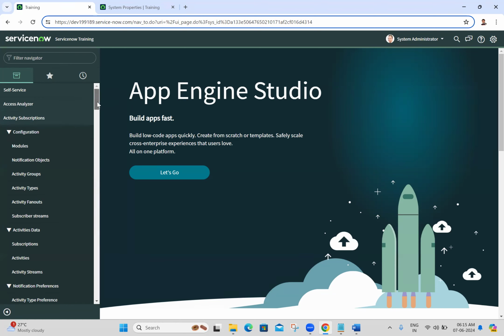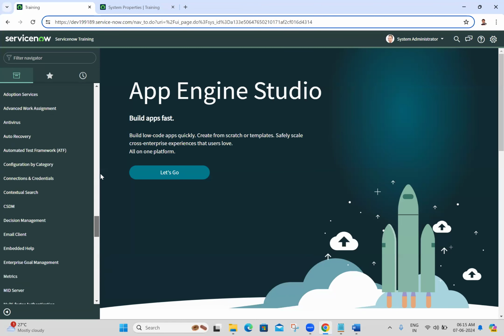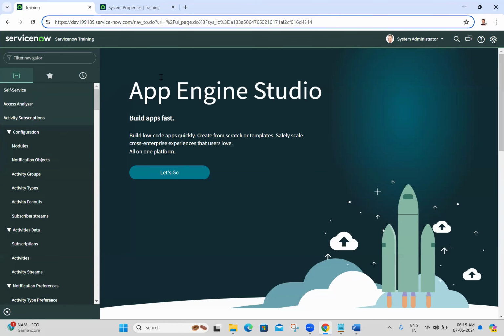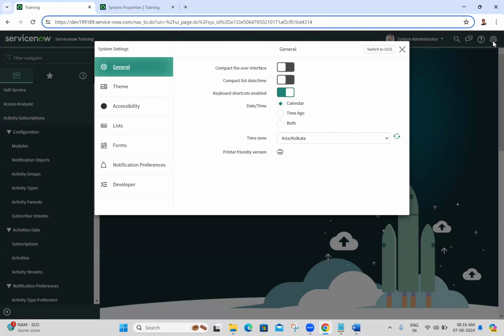A few customers are still on this interface only. So maybe once you join an organization, you may have to work with the next experience or with this experience. But the navigational elements are the same, whichever experience we are using here. This experience we call UI 16.